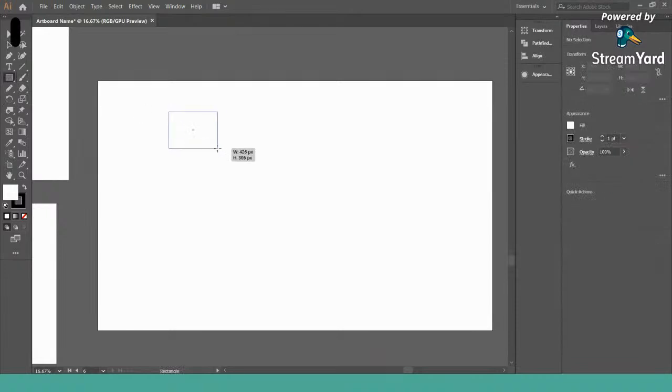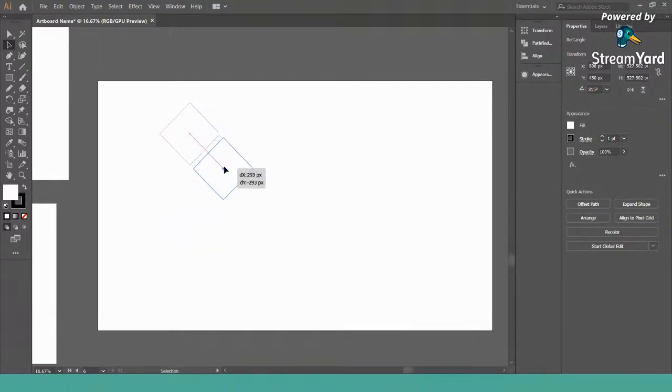So make a rectangle, holding shift. I will rotate it. I will make copies of it, holding Alt. Also shift won't make me go away from any 45 degrees angles. Oh wait, I was holding the Windows key.